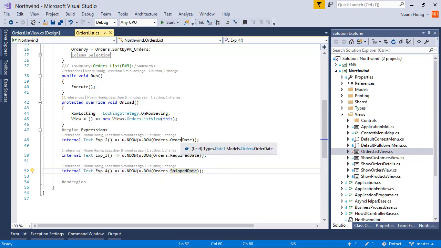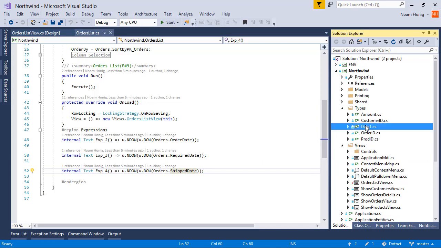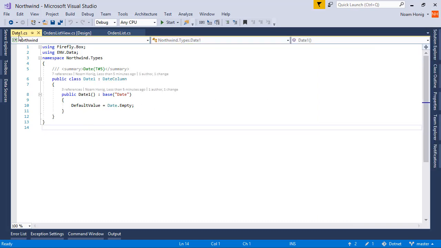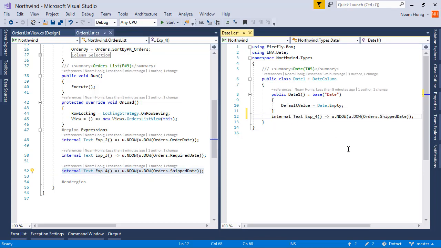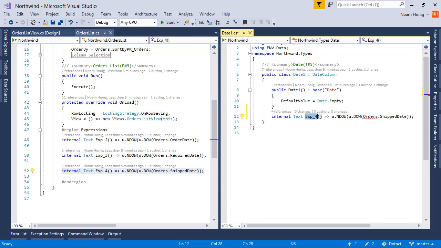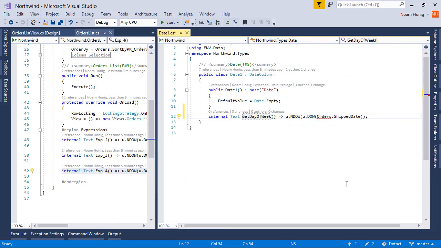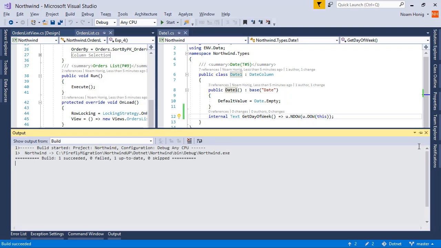If I look at order date, I can see that its type is Date1. Okay, from type. So let's go there. And let's just create a method there. Let's make it side by side. I'll just copy this method and paste it here. But instead of calling it EXP34, I will give it the name GetDayOfWeek. Now, obviously, where I am in the type, you see type number 5, it's not aware of the orders table and doesn't know what order's ship date is. But instead, I can just do this. And when I say this, I mean anything that is of type date. Great. Let's save it and build it.